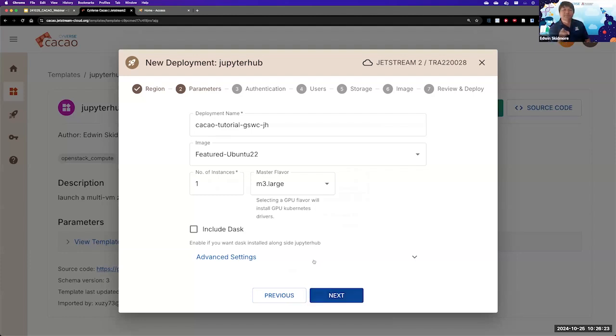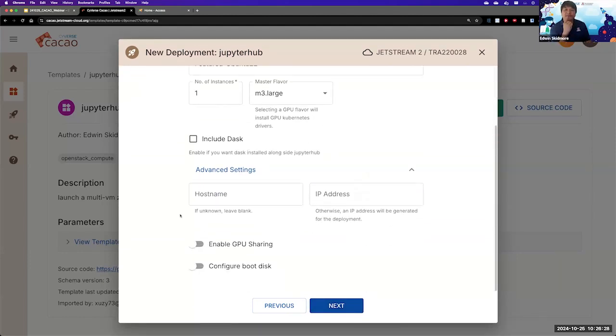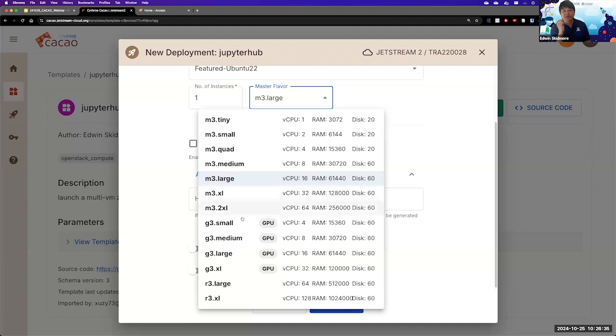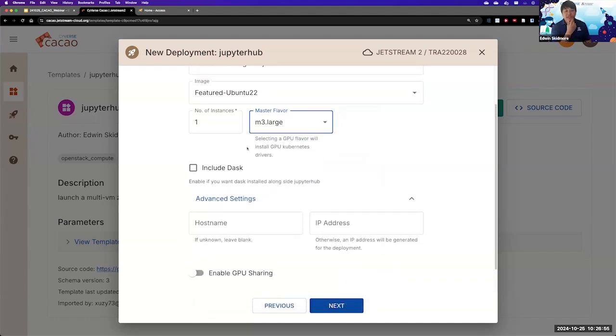I'll just mention, can you go back to the flavors? If you notice, there's GPU instances, or GPU flavors. What this template will also do is install the Kubernetes drivers automatically if you select a GPU flavor. You don't even have to worry about that. So if you have Jupyter notebooks doing, let's say, machine learning, you automatically can take advantage of those GPU instances.